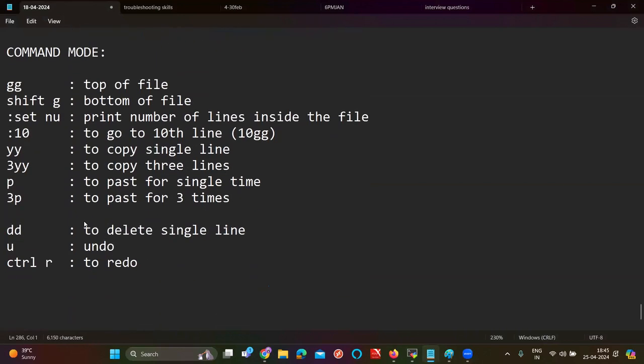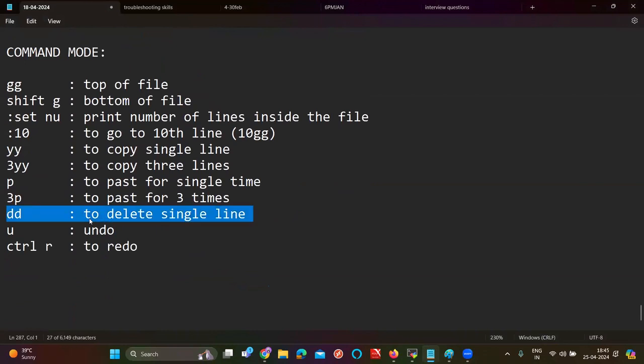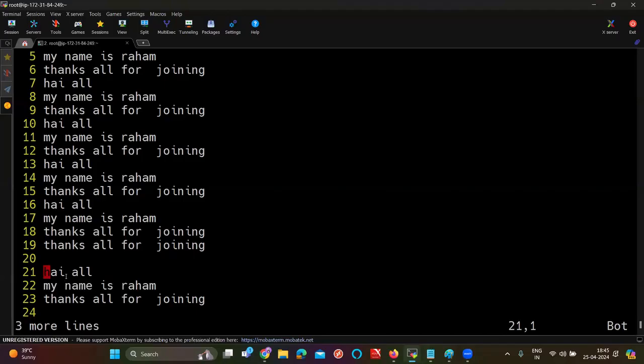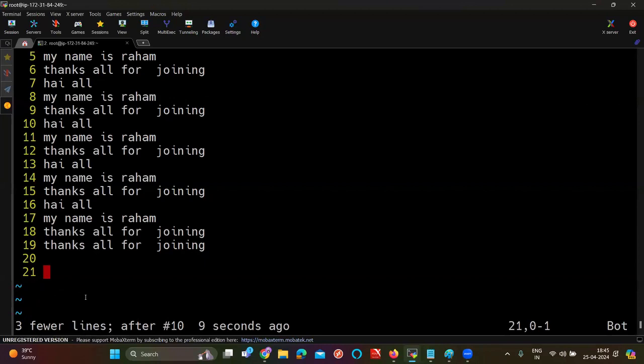Similarly, if I want to delete a single line, what is the command? DD. Sir, if I want to delete 3 lines, how can I do it? 3 DD. Let me show you now how to delete 3 lines. See here, how many lines do I have? 3. I want to delete line number 1, line number 2, line number 3. Just give 3 DD. Gone or not, sir? Again, I want to undo: U. Redo: Control R. Is it clear now?